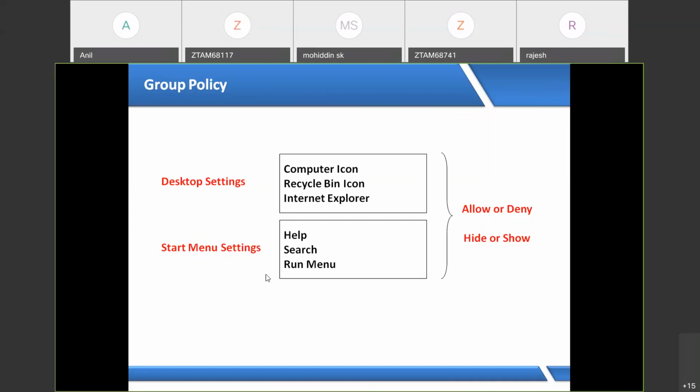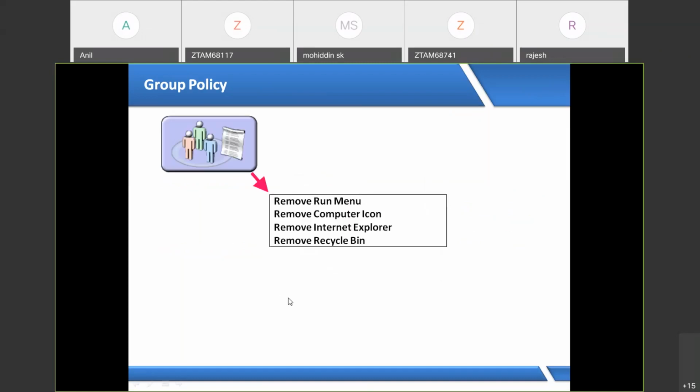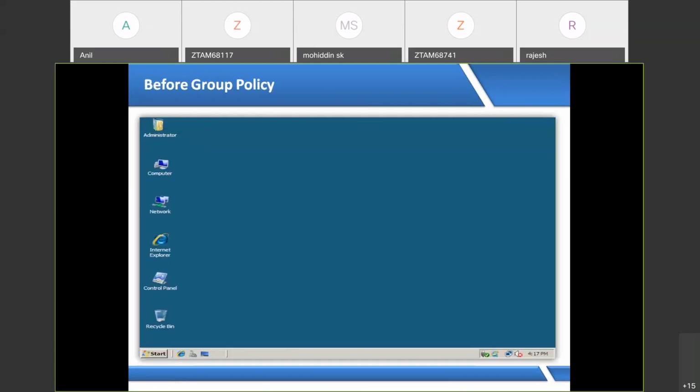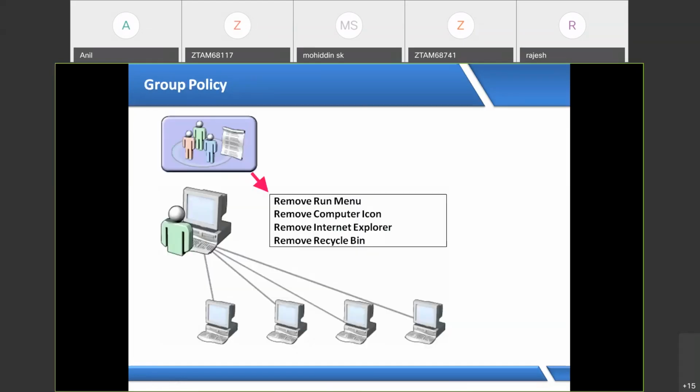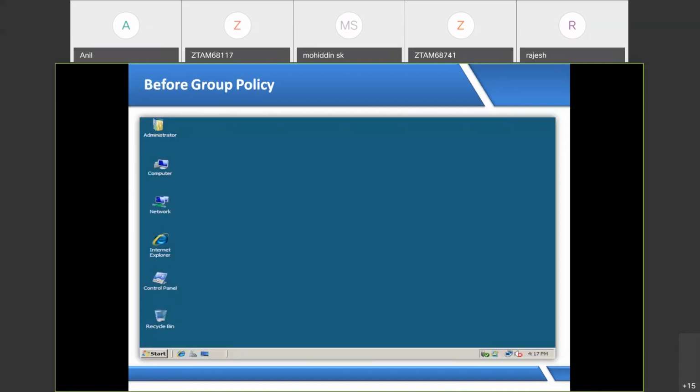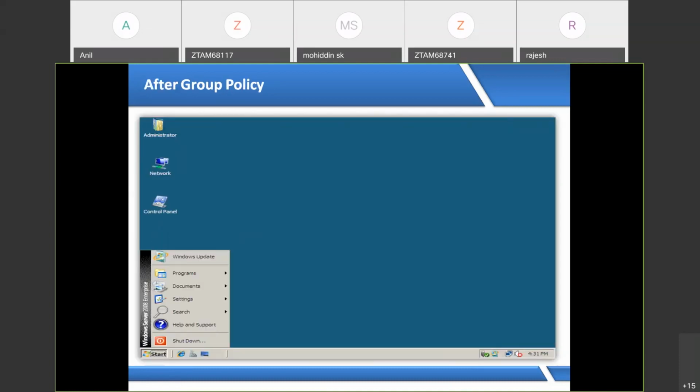Can I go to the next slide? So these are the certain things we will be doing practically today. These are some other things we have. This should be done for certain users. So how to apply this? You can find it here.